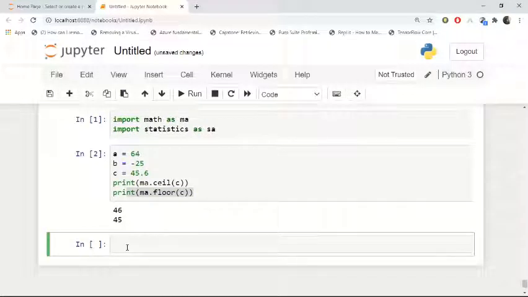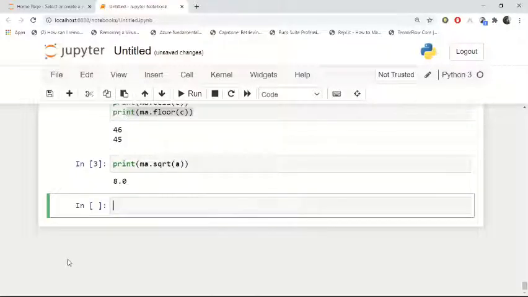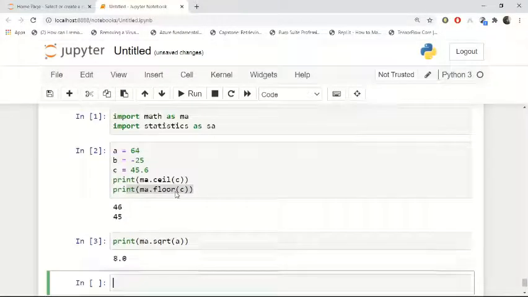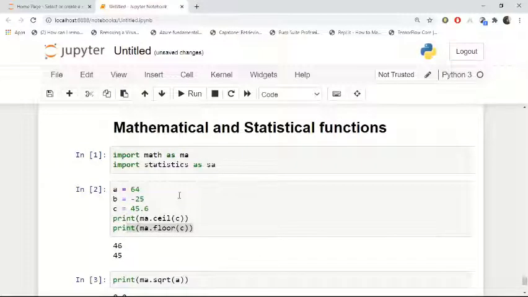Okay, let's talk about the square root. Let's say you have to find the square root of a value. So you can write ma.sqrt, square root of a. When you run it, you will have to first print it, or you can save this particular answer in any variable you want. So when you run it now, you will get 8.0. The square root answer is always a float type. Doesn't matter what type of input you give, the output is always a float.